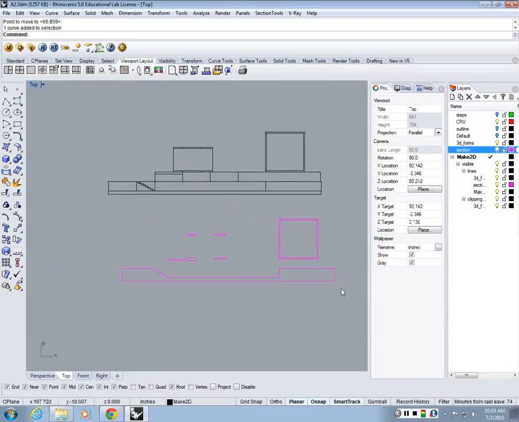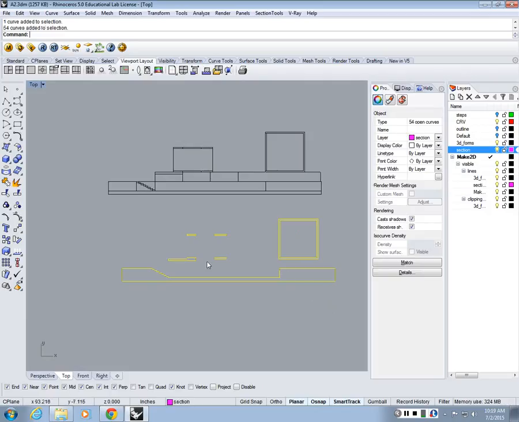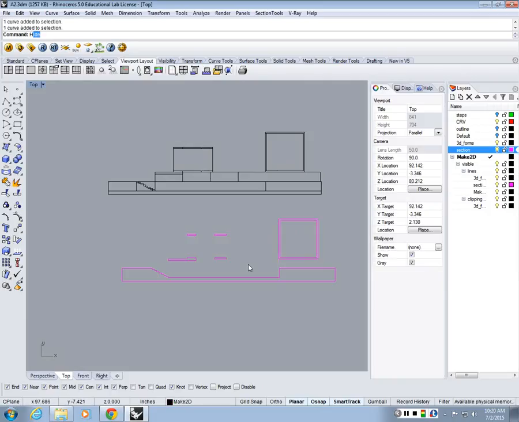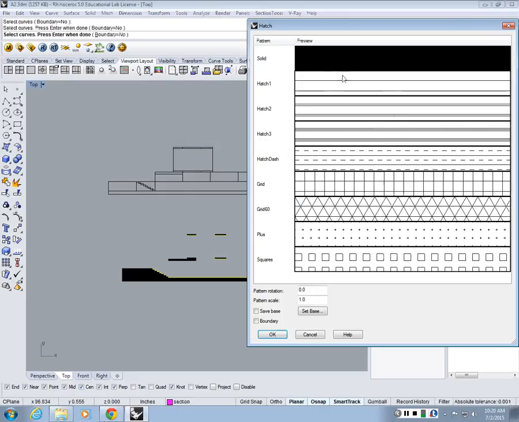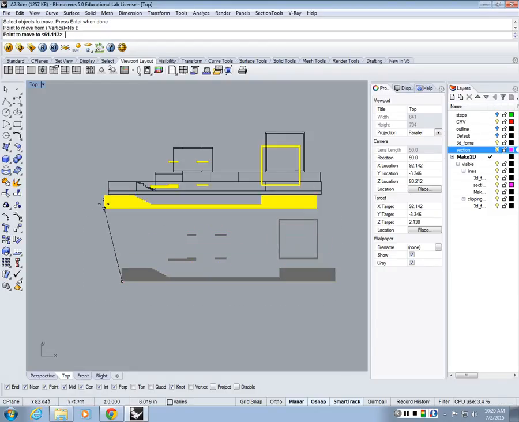If you want to be more precise, you could just select these edges and then type in join. And you can run the hatch command, right? Select all of these and add a black fill to them. Kind of previewing what's going to happen in Illustrator, basically, because we're going to hatch these. They are cut elements.